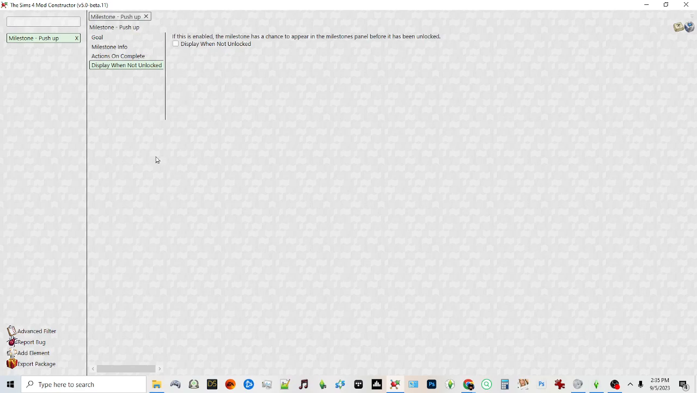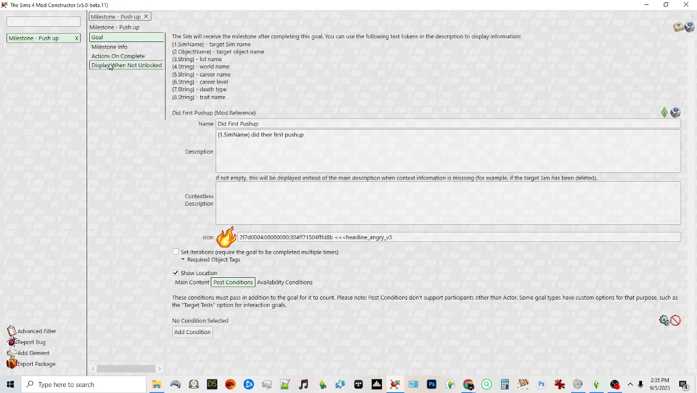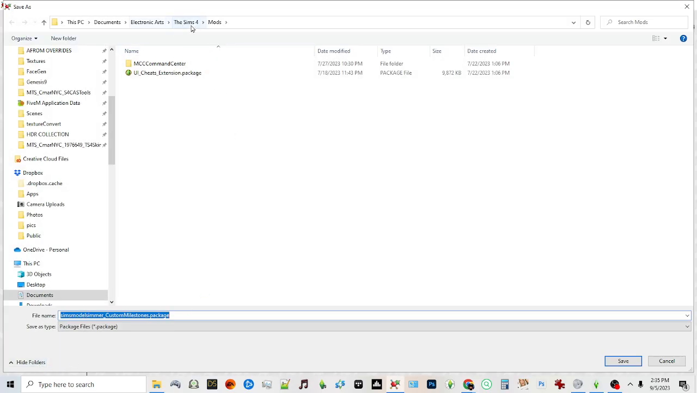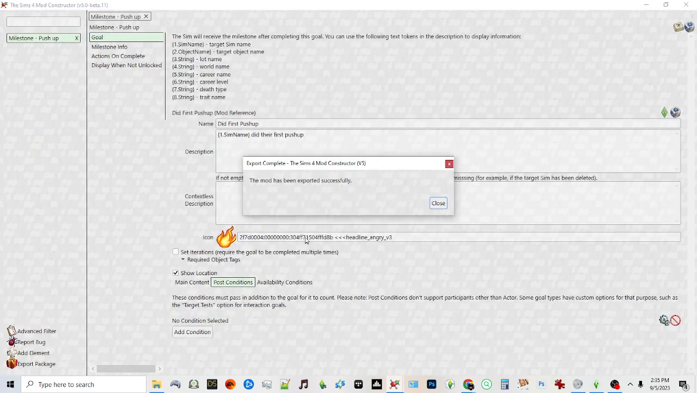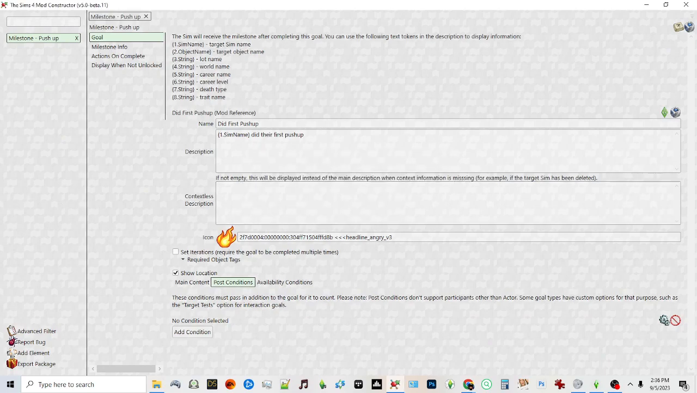Okay, so now that I've done all of my checks and I've made sure everything is complete for this milestone, I can export it to package. So I'm going to click export package and I'm going to make sure it's in my mods folder. It automatically saves it as my creator name and the name I typed in for the mod, and then I'm going to click save. Okay, so it has been exported successfully. I'm going to close and we're going to go into game and take a look at our first milestone.